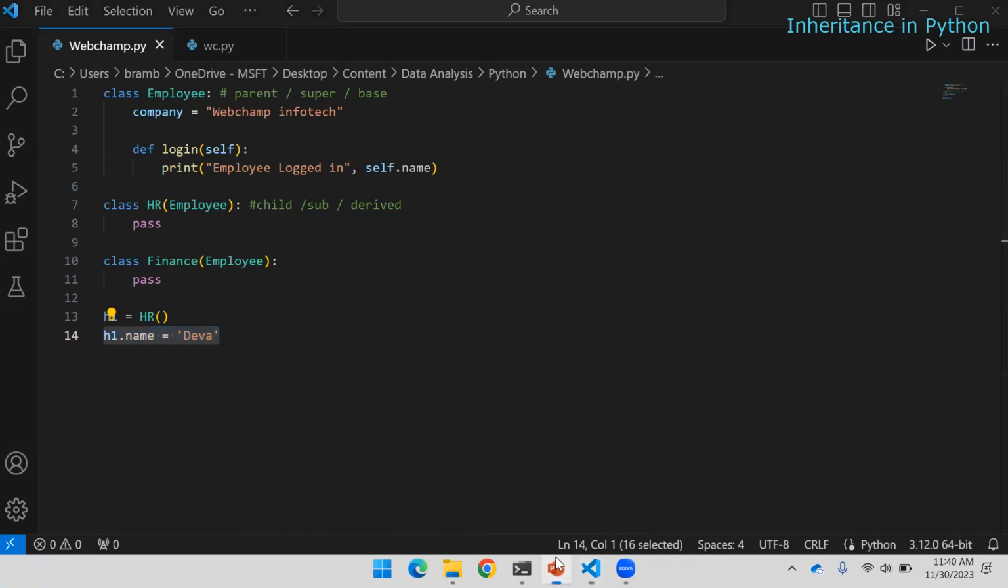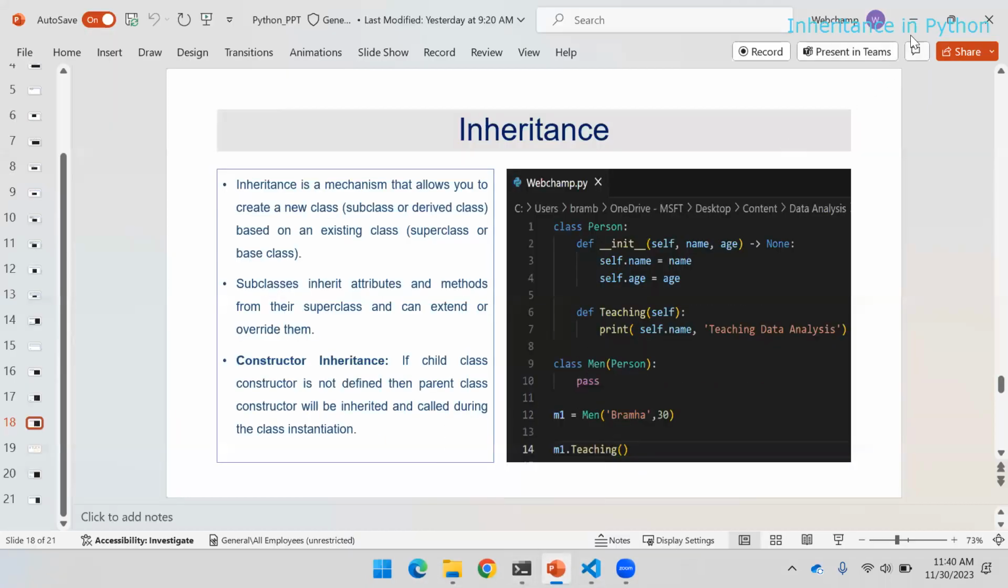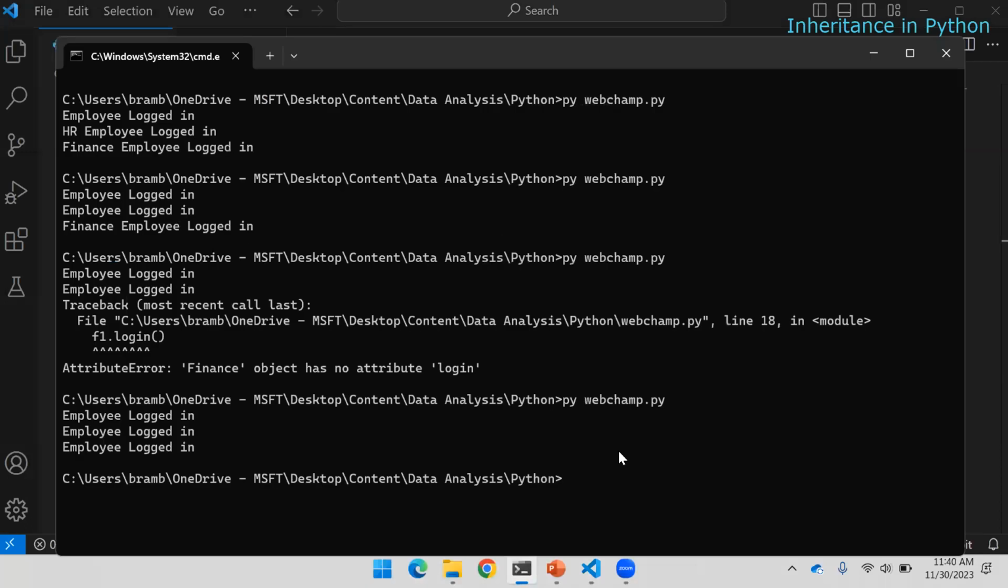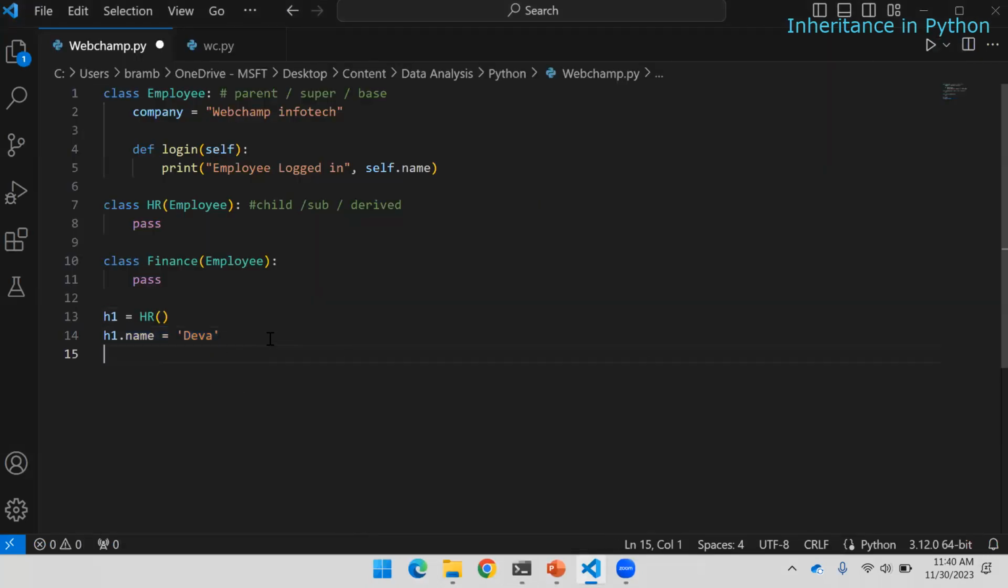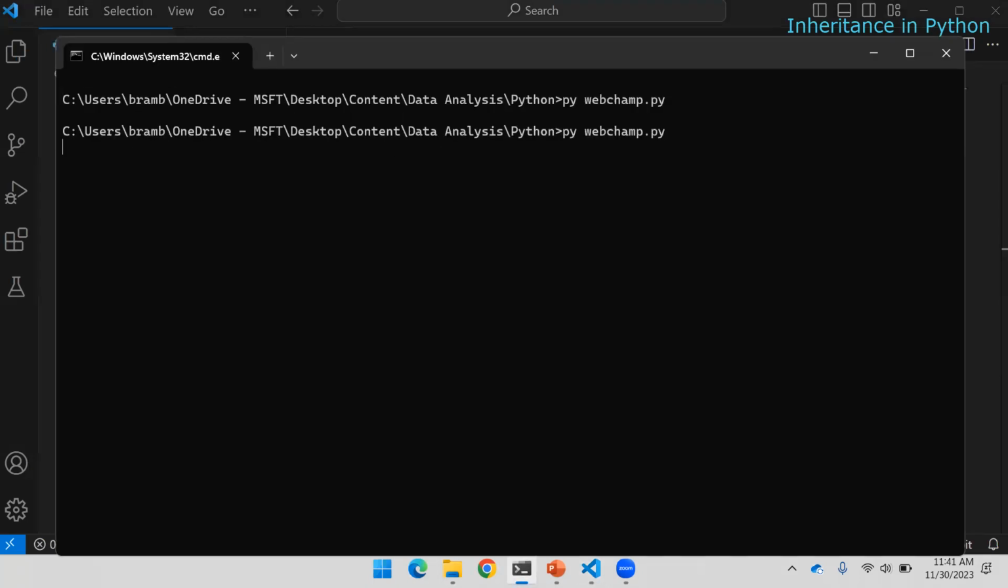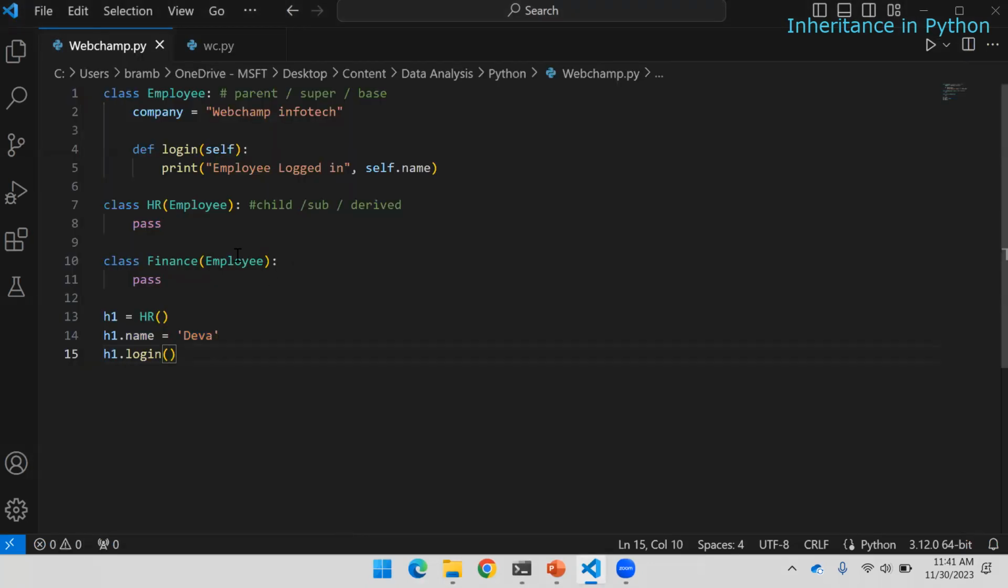Okay, so let me run this code. If I clear the screen and run this, okay. So if h1 name is defined, I can say h1 dot, I can call the login method. Unless you call the method, you will not be able to see the output. Okay. So, employee logged in Deva. Right. So this is how whatever the attributes are there for the child class, you can access those in the parent class directly also.